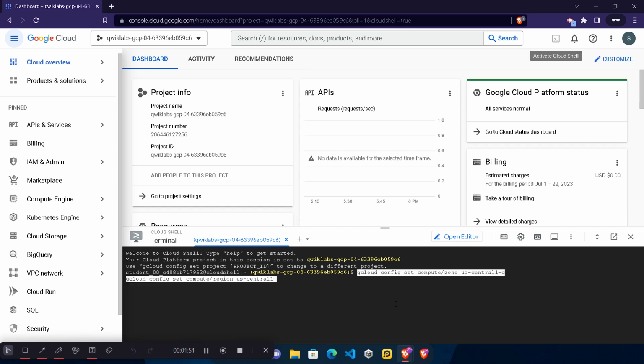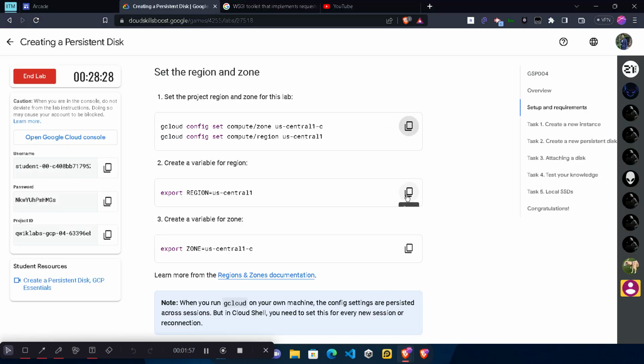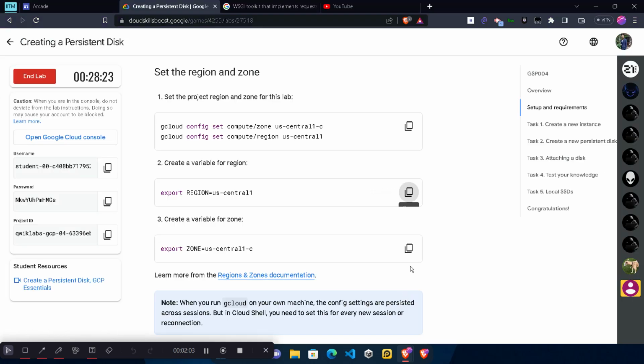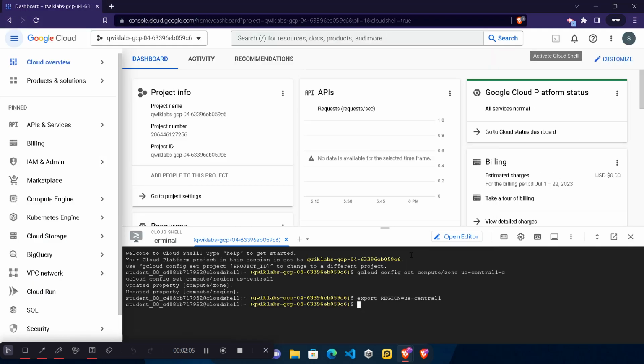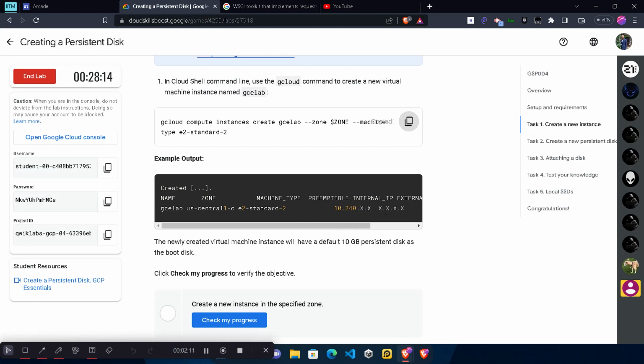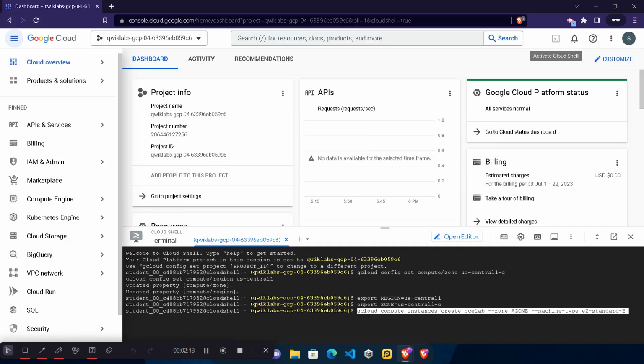Paste the command that we just copied, paste it here, hit enter button. It will ask for the authorization. Click on the authorize button. Now simply come back to the lab once again, copy the second command, come back to here, wait for this command to get executed. After that paste the next command, hit enter button. Now simply come back to the lab once again, copy the command, come back to the console, paste it here, hit enter button. Now come back to the lab, scroll down from the task number 1. We need to copy this first command, come back to here, paste the command here, hit enter button and we are good to go. Wait for this command to get executed.